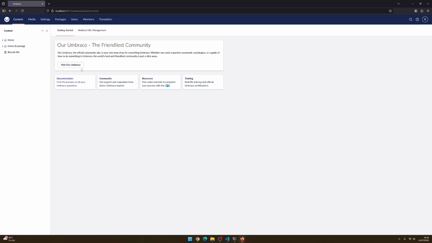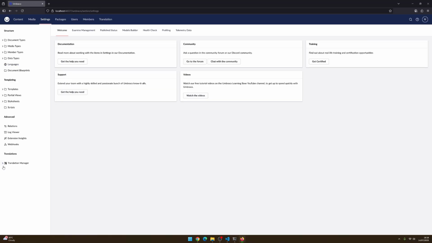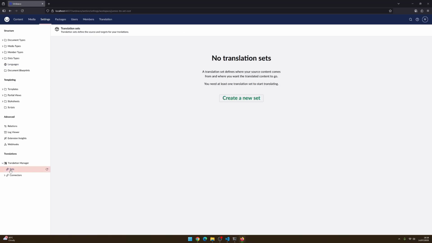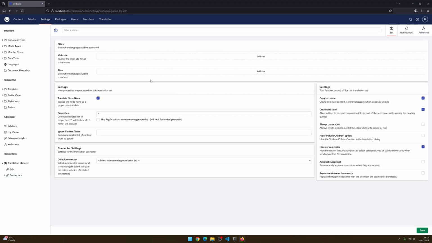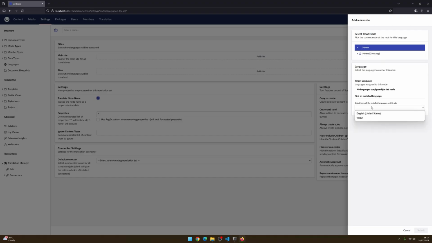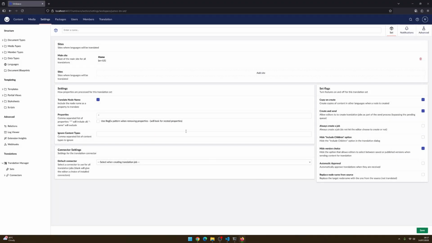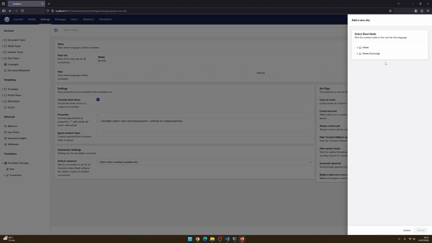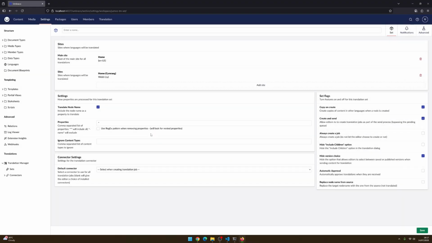To create a translation set, go to Settings and go to Sets in the Translation Manager tree. Click on Create Set and select your main site. This is the version of the site you will be translating from. Make sure you tick the Target Language box. Then select the site you want to translate to. This time you might need to select your chosen language in the drop-down.